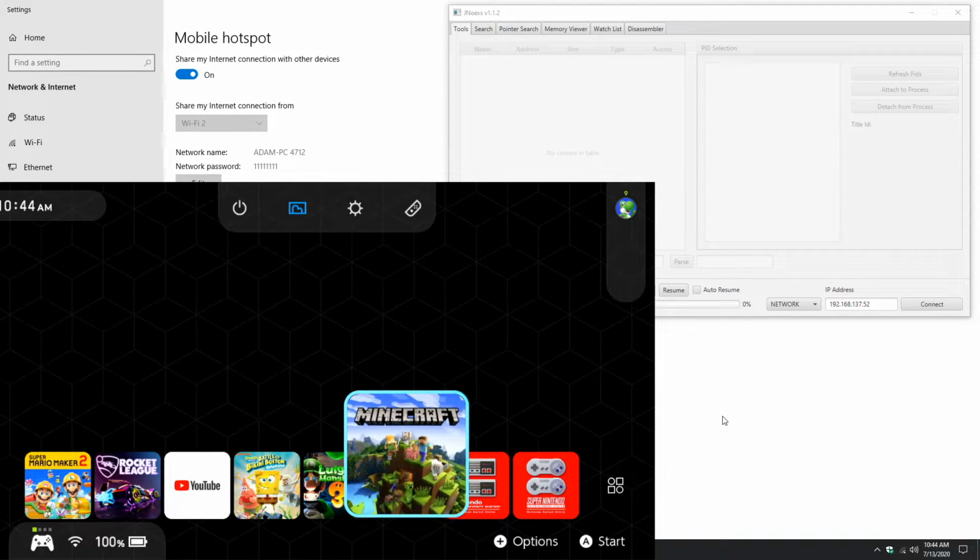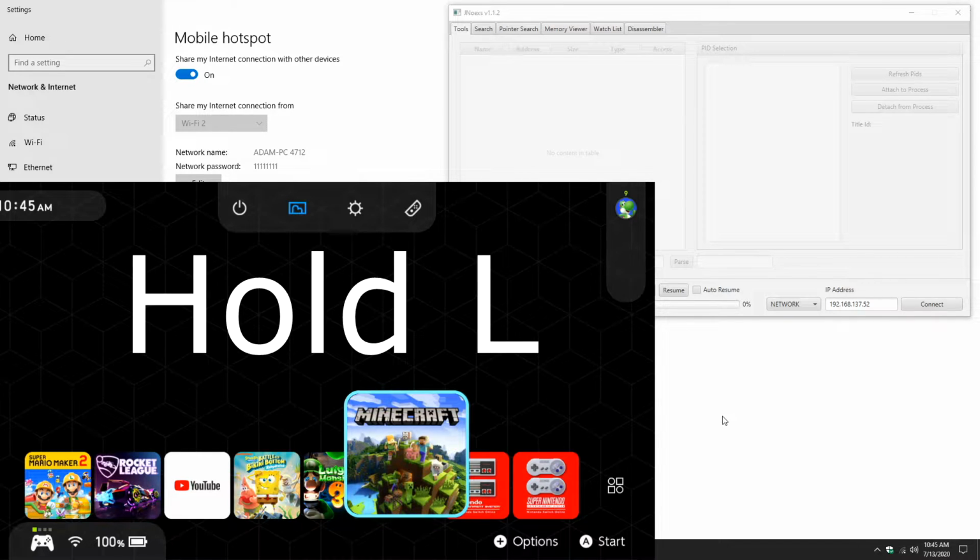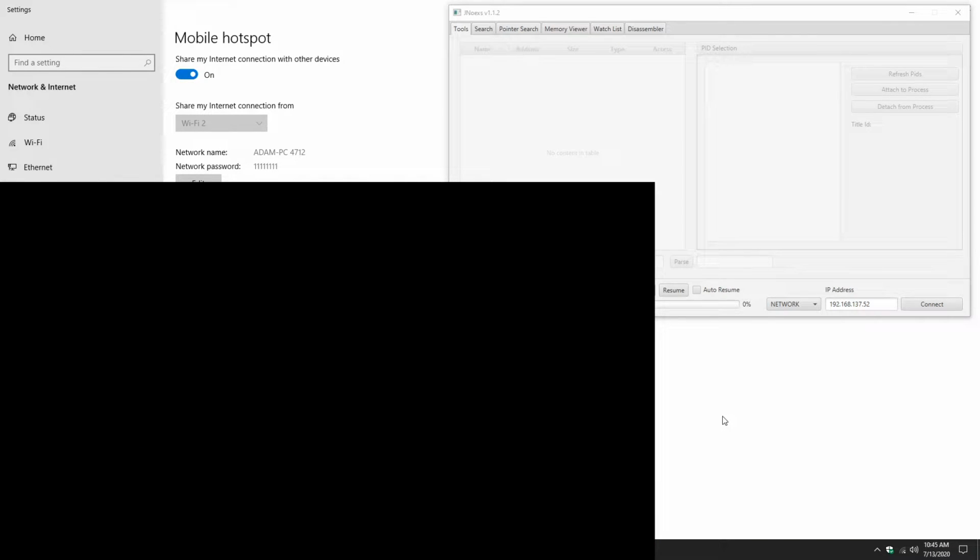I'm just going to do Minecraft since I can't play any Nintendo games since they'll strike this video down. While you're on top of the game that you want to load, you have to hold down the L button on your controller. Like I said, I'm holding down L and I'm launching the game right now.